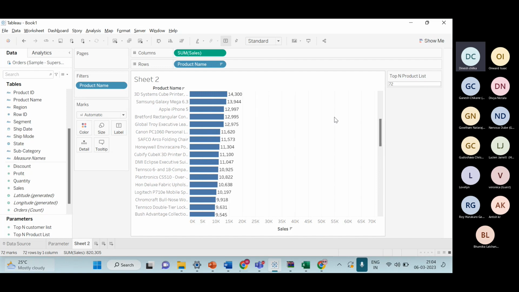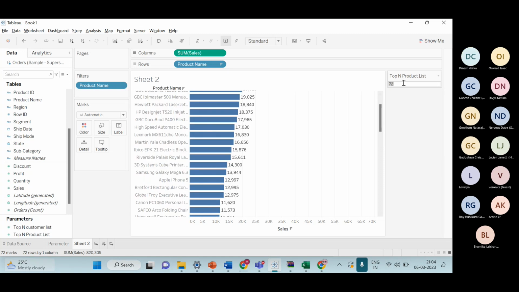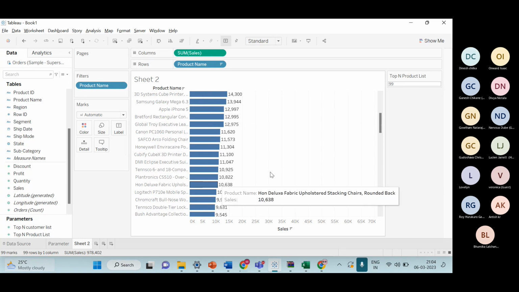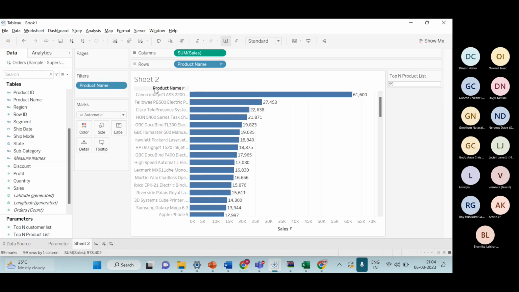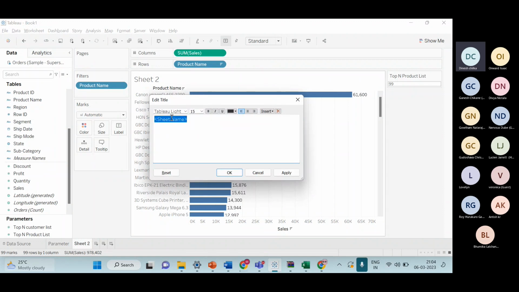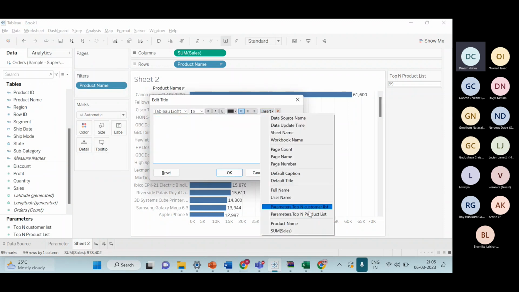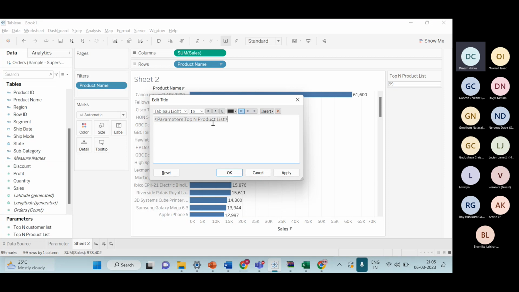Whatever numbers we want, we just type it. You want 90, you want 80, whatever number you want. Suppose in this case I want 99, please enter. It will showcase the top 99 product name list. Let's suppose on this sheet, right, edit title, remove this sheet name, insert that, top n product list.